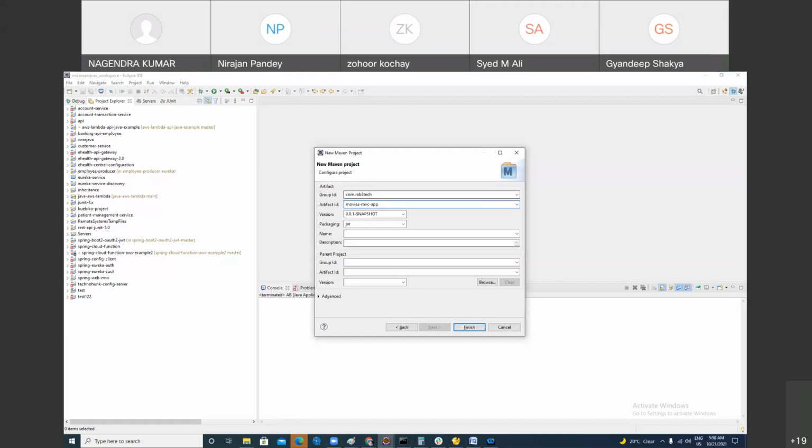Project name doesn't matter, right? You can keep anything, but when you map to the domain, you can give any name of your choice. So do you want to make war or jar? Any guess? War. And name and description are optional. Click on the finish button.